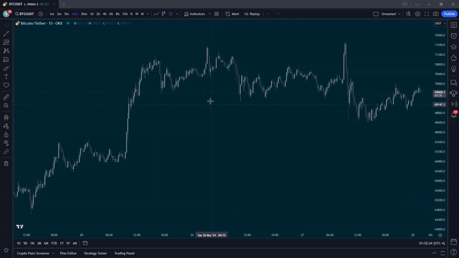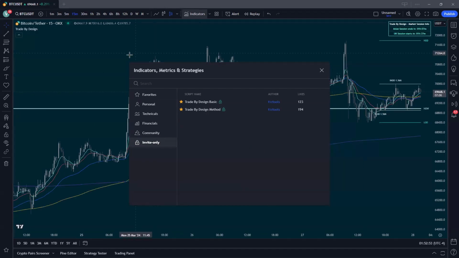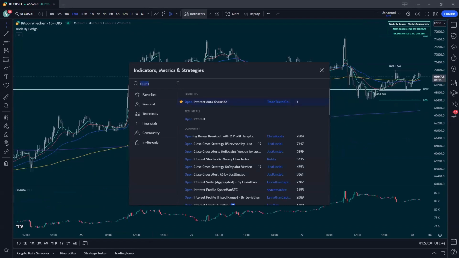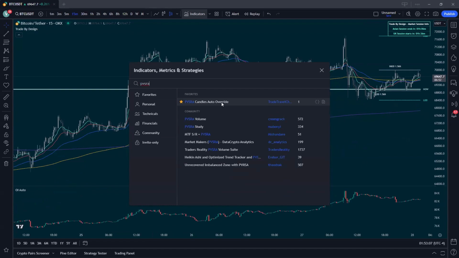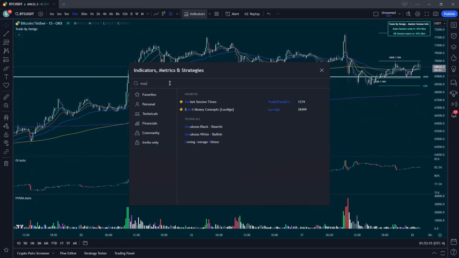Then we'll go and add all of the indicators, and then we'll go through them one by one. So either click on indicators or on your keyboard, press /. Invite only, you want to choose Trade by Design method. That's by TTC Tools. Then we're going to look for our open interest. So open interest auto override by Trade Travel Chill. You want to look for our PVS array, also auto override by Trade Travel Chill. And we want to add our market session times.